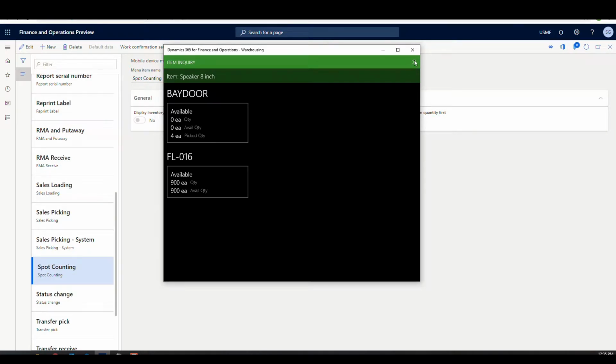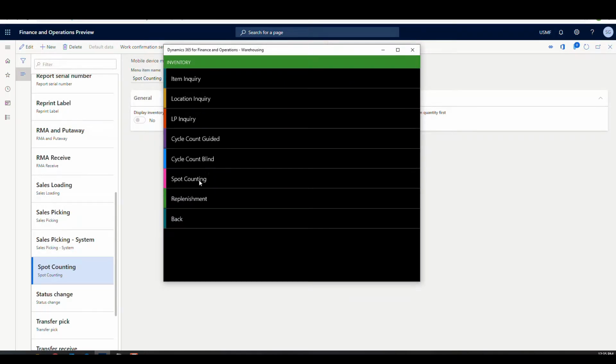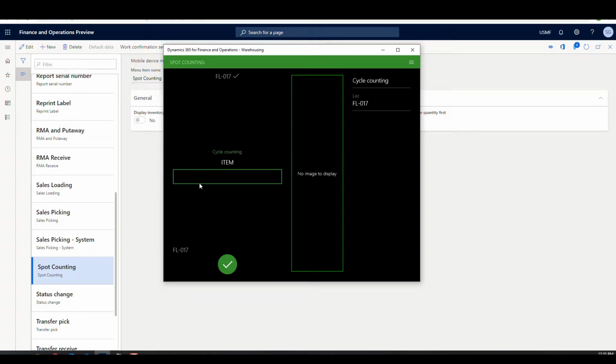Okay. So on the CC003, which was 1,010, we'll say we found that exact amount, and then on the CC002, we'll reduce that 900 to 800 or something large. Okay. So we're going to go into our spot counting menu, and that item was in FL-017. So this is where our CC003 was.